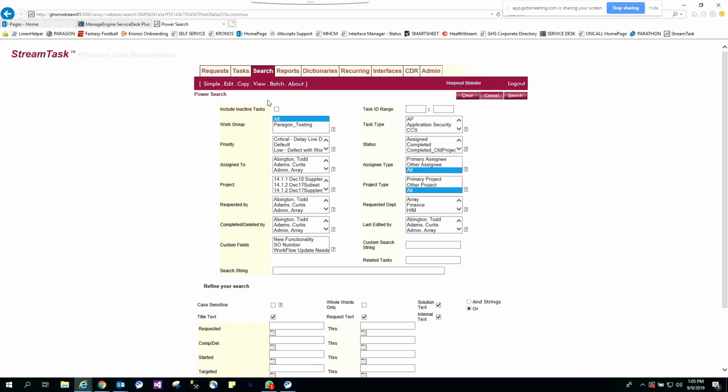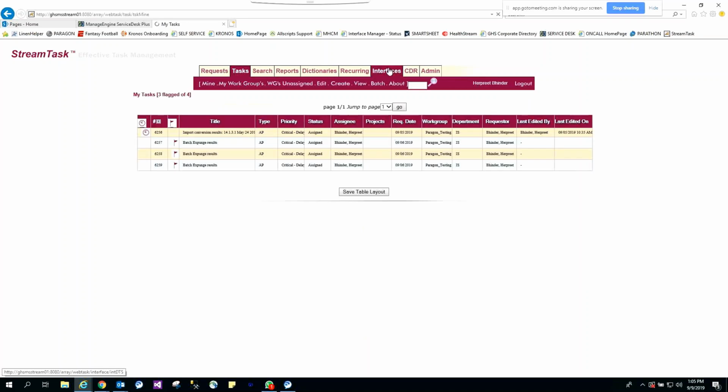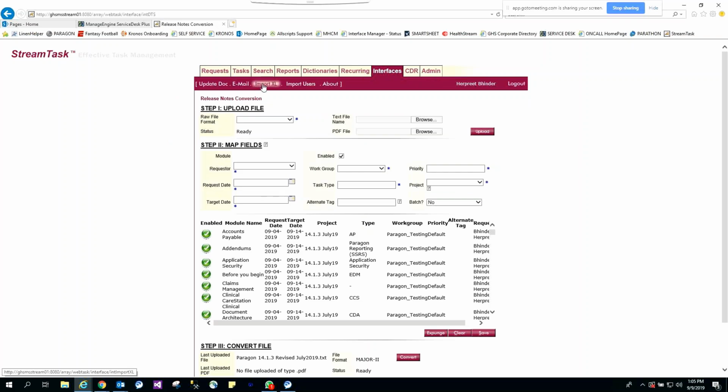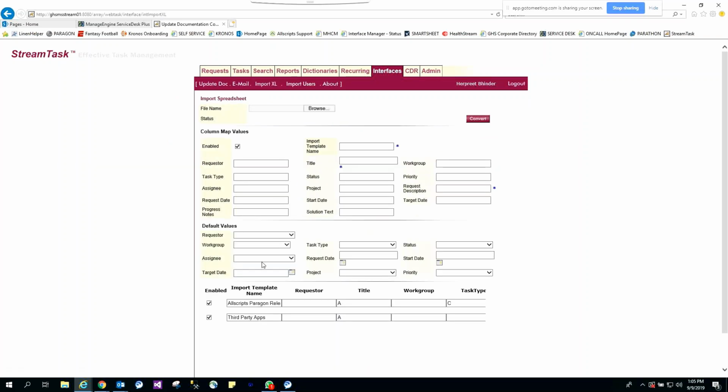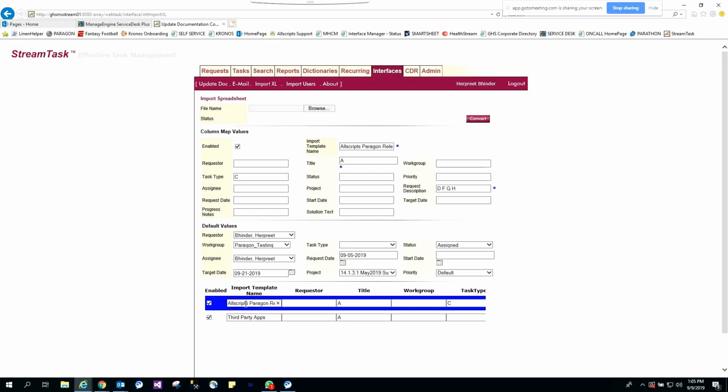Either way. All right. So let's go to interfaces. Yep. And go to import Excel and click on our template. Now it's up to you whether or not you want to update the request date to today, because that's the day we're actually converting them, or if you just want to leave it on the 5th, it's fine. I don't think we need that. I don't think we need to do that.